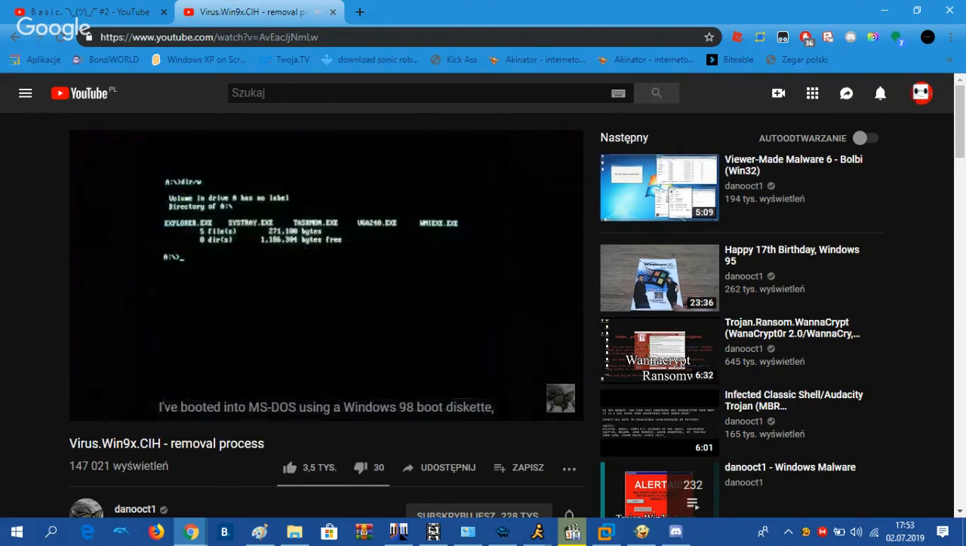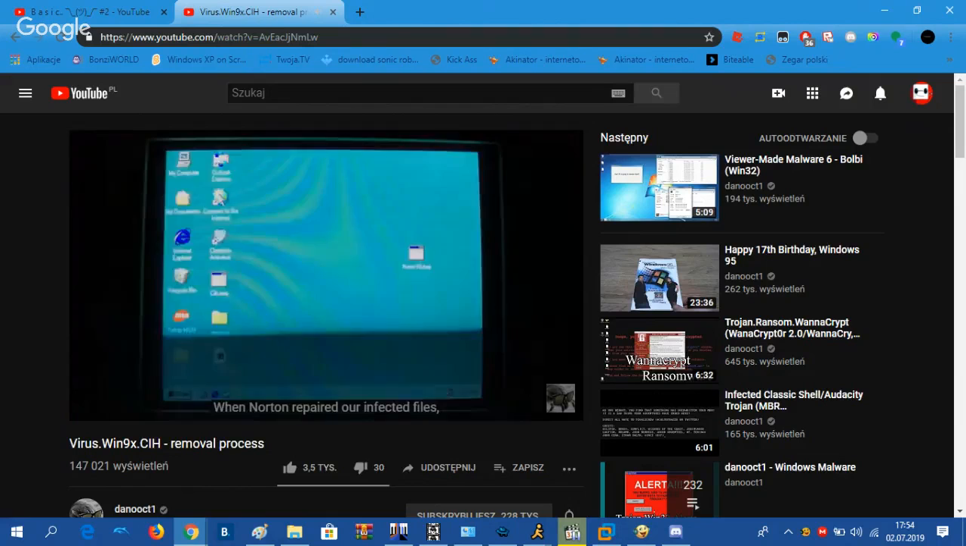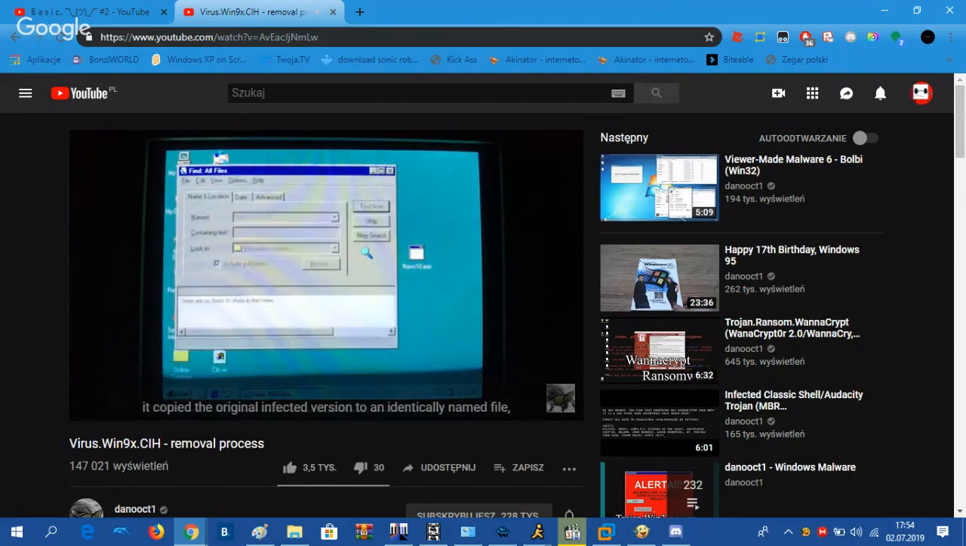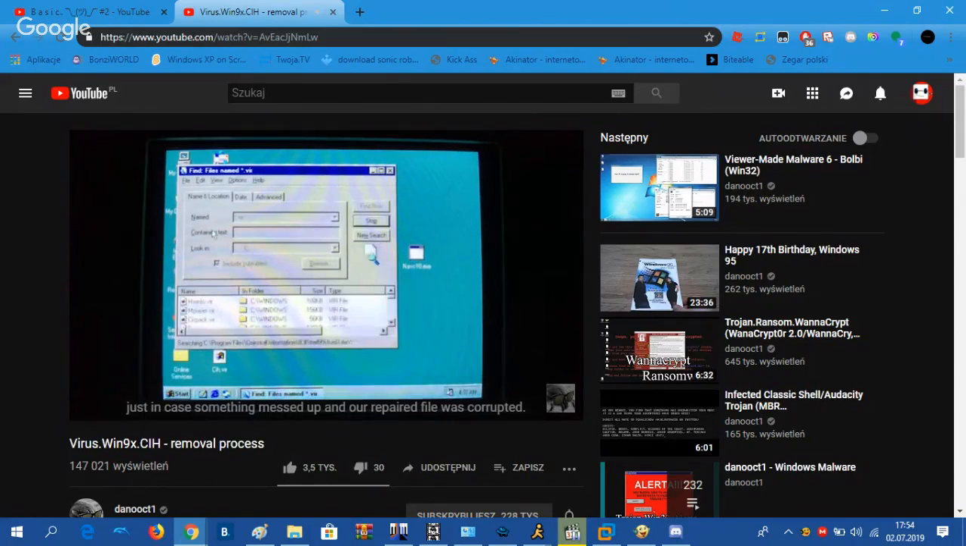I've booted into MS-DOS using a Windows 98 boot diskette, and I've also copied clean copies of the 4 programs from an uninfected machine. It's a simple matter of replacing the infected copies with an uninfected one, booting back into Windows, and hoping our virus problem is eliminated. When Norton repaired our infected files, it copied the original infected version to an identically named file but with a .vir extension, just in case something messed up and our repaired file was corrupted.